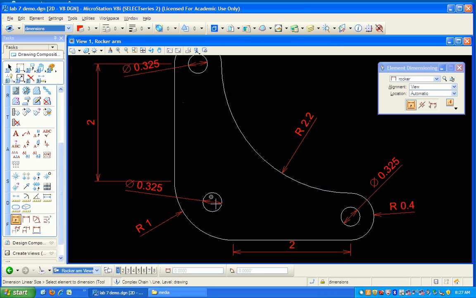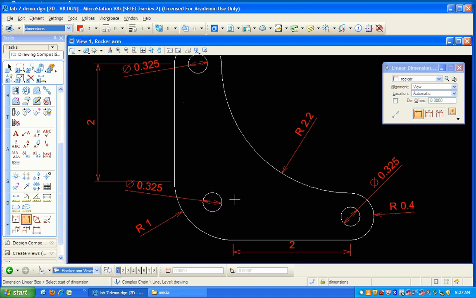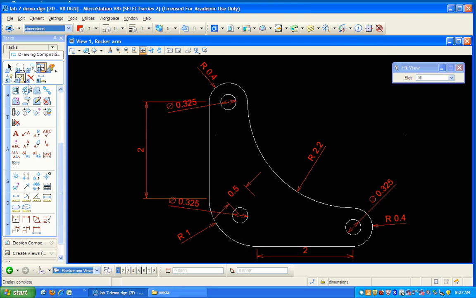And then the distance from the center of this circle to the center of this arc, we're going to use this tool, and we don't want it aligned with the view. We want it to be true, and I'll show you what I mean. So we want to go from here to the center here. There we go, the center here of this thing. And there we go. So that's nice.